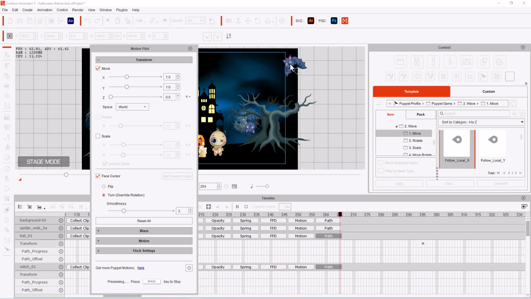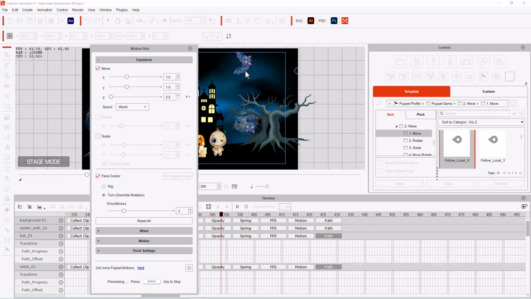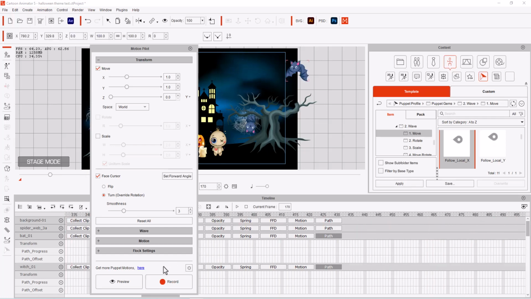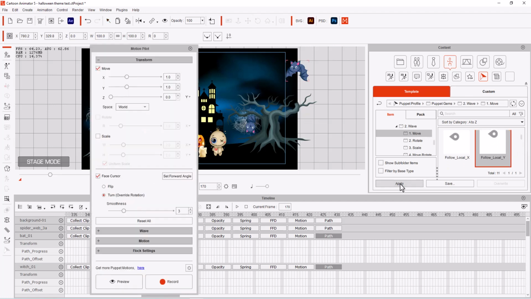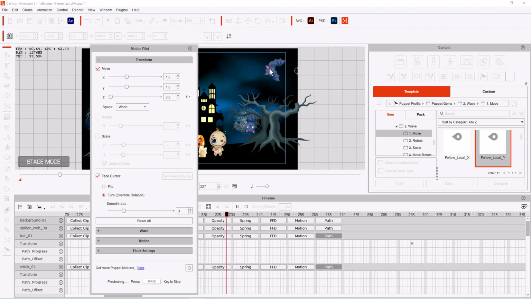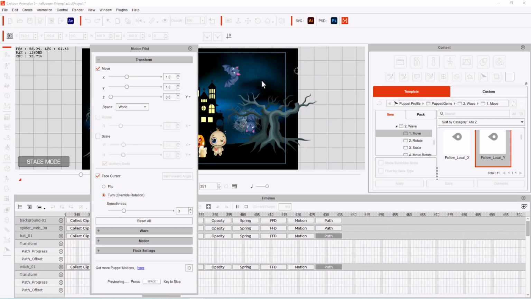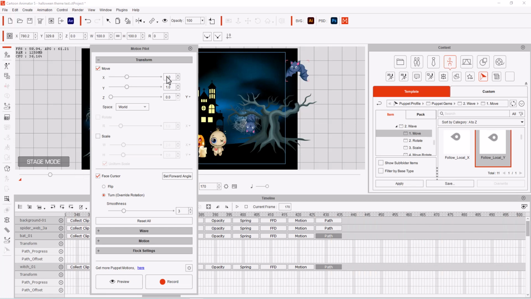Oh. And so it just makes him go in a circle. And I don't care for that. That's not what we're looking for on him. So let's try the next one, which is follow local Y. Let's click apply, preview, space bar. And now this is another one where he's just going around in circles, or you can just have him rock. I don't think that's what we want to do.